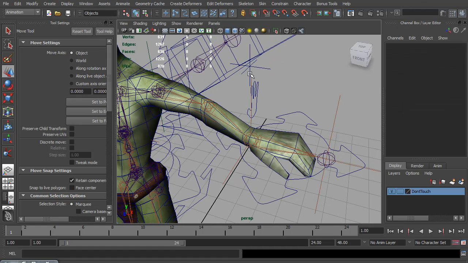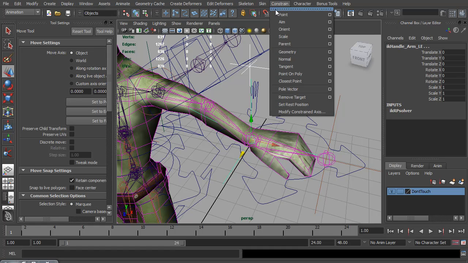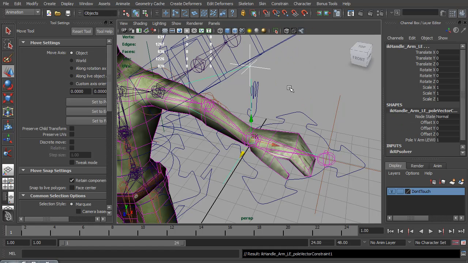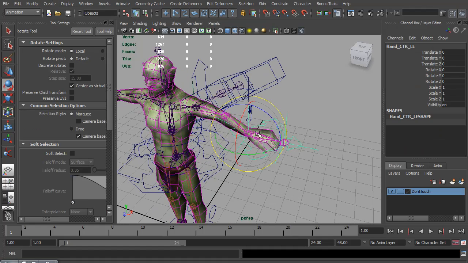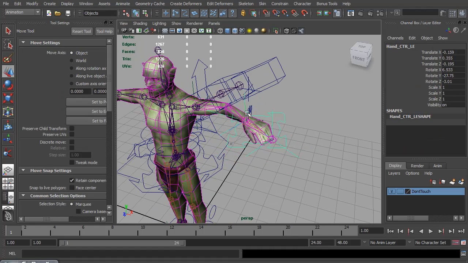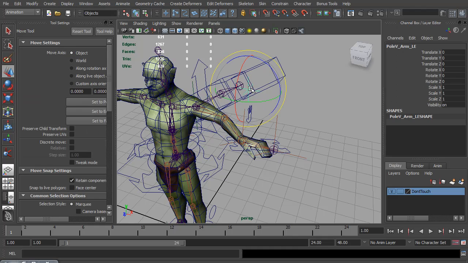So now we can select the curve, select the IK handle, do constraint, pole vector. So we should now have a fully working IK arm as well, and our pole vector.